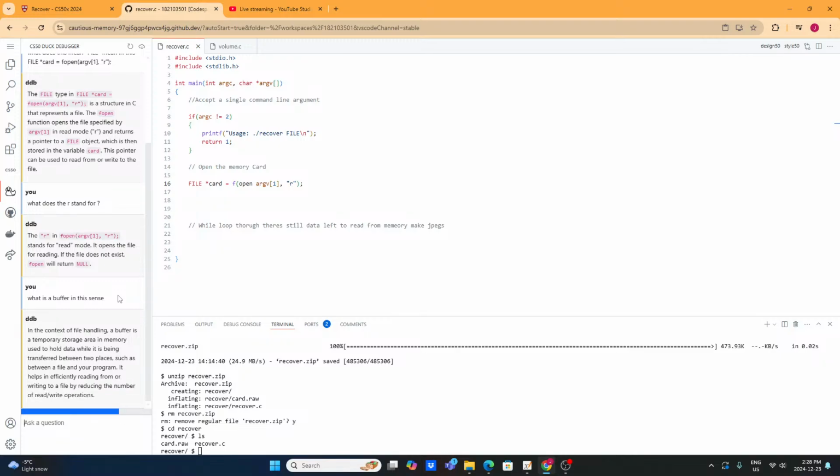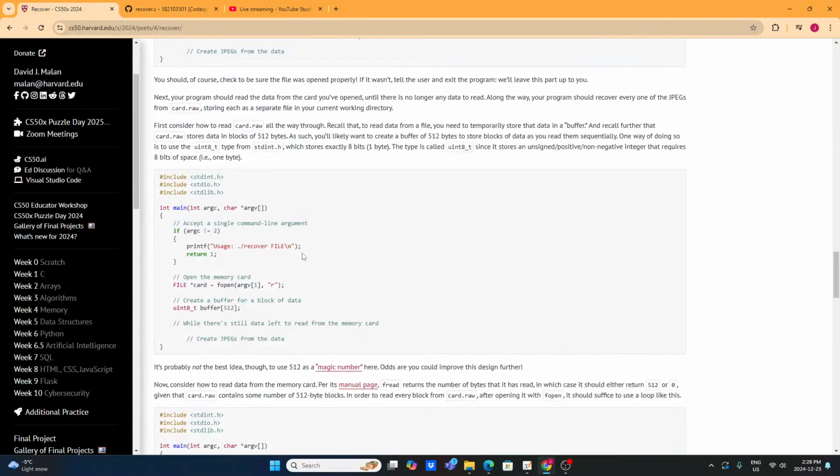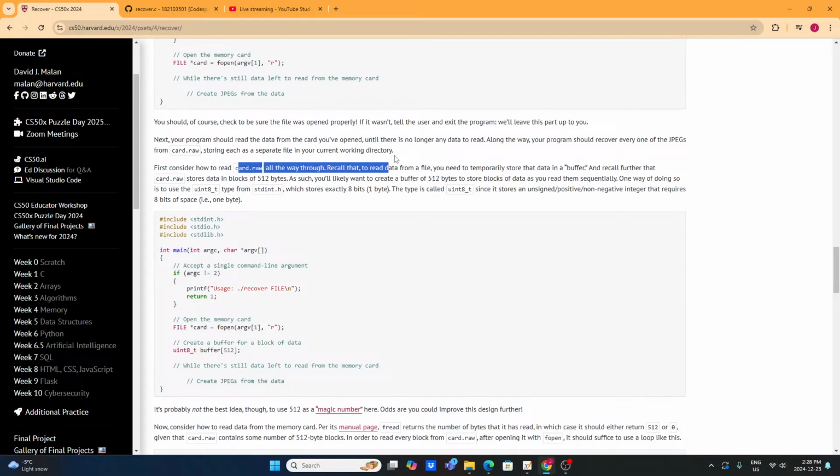So a buffer is basically a temporary storage area in memory used to hold data while it is being transferred between two places, such as between a file and your program. Yep, a buffer for 512 bytes.